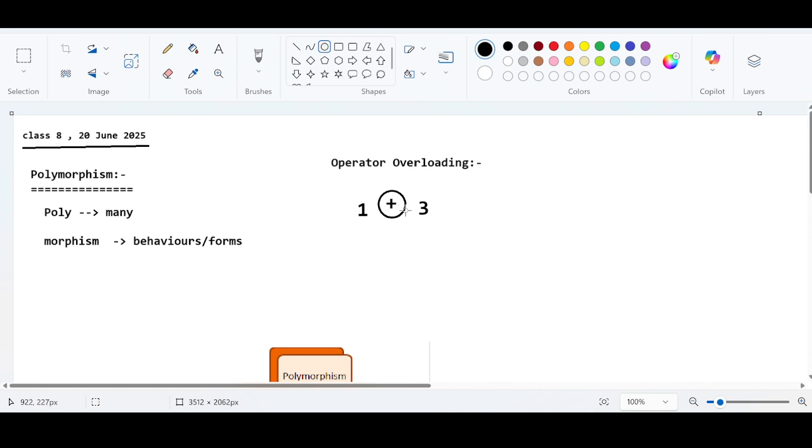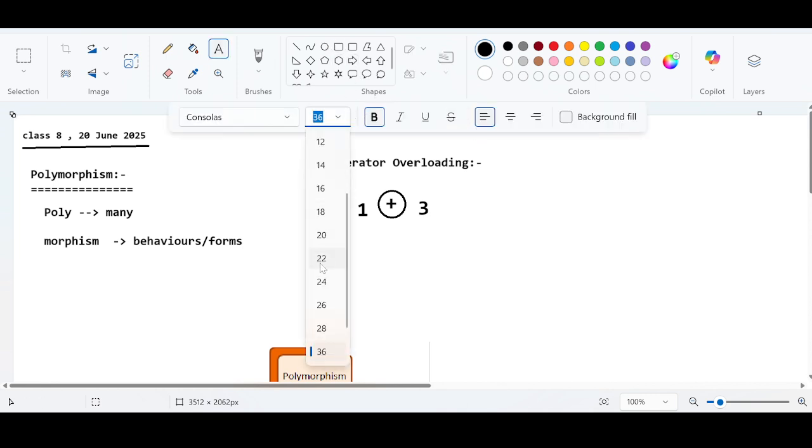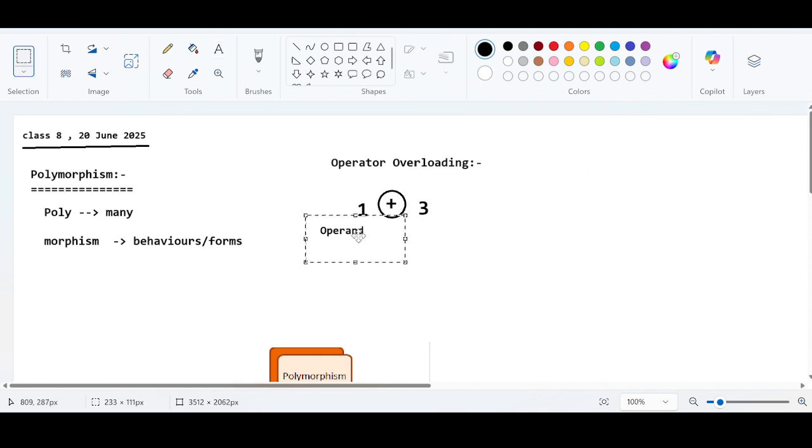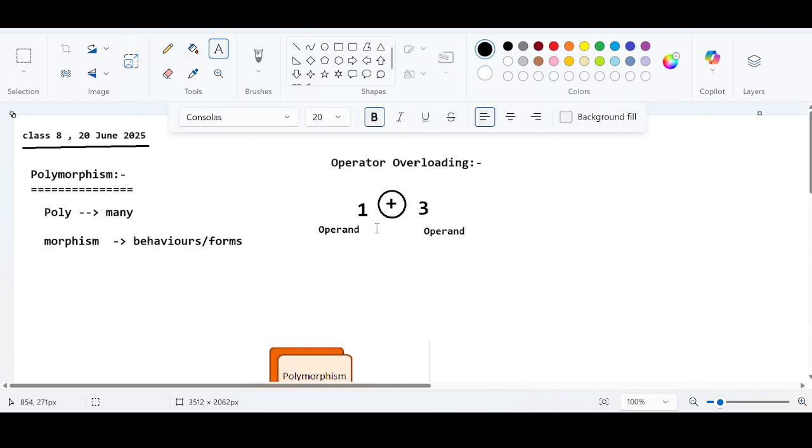Everywhere when you do maths, you know what plus is: plus performs the addition. That is the actual meaning, and this operator is meant to perform addition. But when it comes to Java, the functionality of the plus operator will change according to the operands. Let me put it here: this is called an operand, and this is also called an operand. The operator is in between two operands. This is the operator.